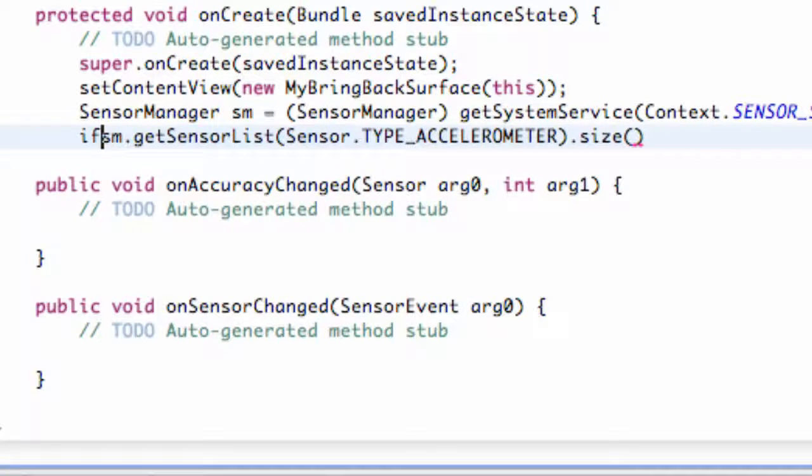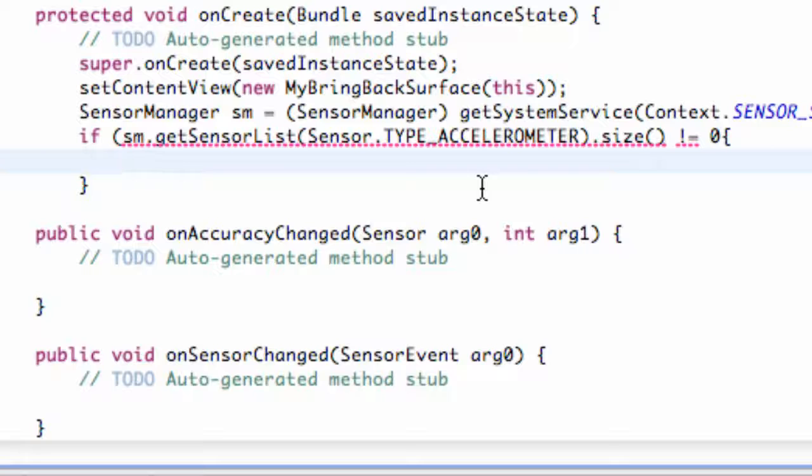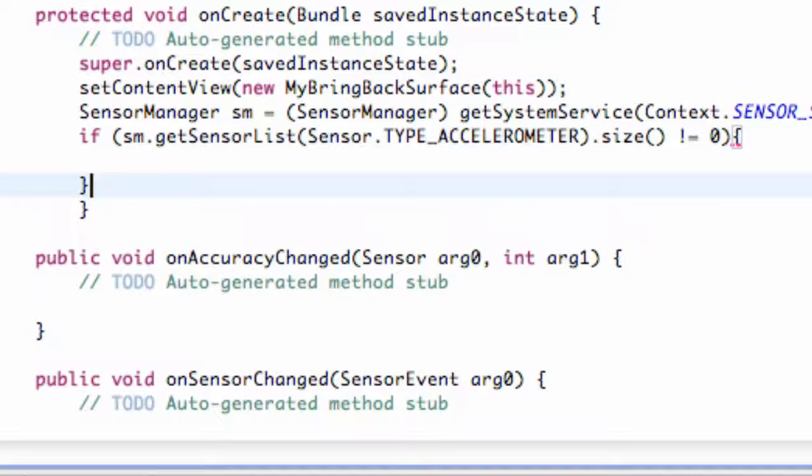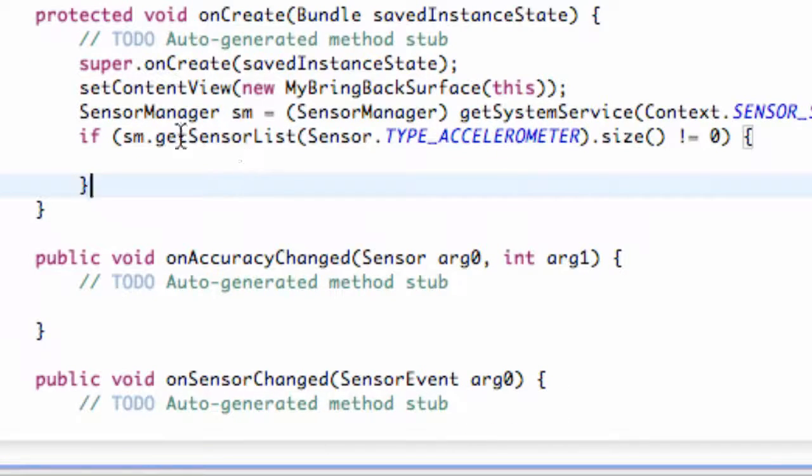So what we're going to do is create an if statement, and say as long as this is not equal to 0, we're going to do whatever within these brackets. And then we just have to finish off our if statement like that. Make sure all our brackets are set in there. Alright, just formatted it. So now basically we've checked from our system manager if the accelerometer exists.